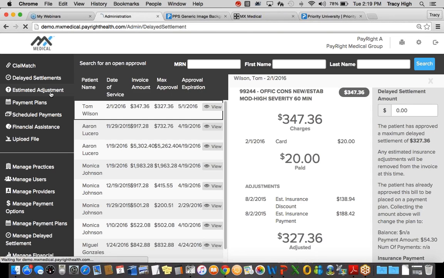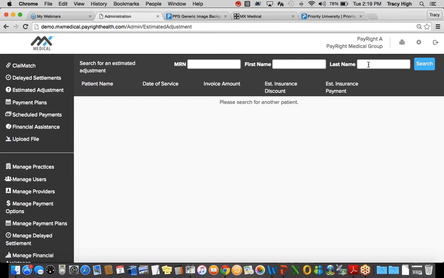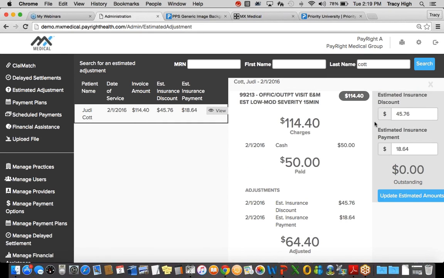They can also go in and adjust an estimate should they want to. I believe Judy has a couple on file. So you can see Judy Cott. Here's her estimate. We can change the differences if we find out there's other information. But you can see we can manage payment plans. We can manage scheduled payments.